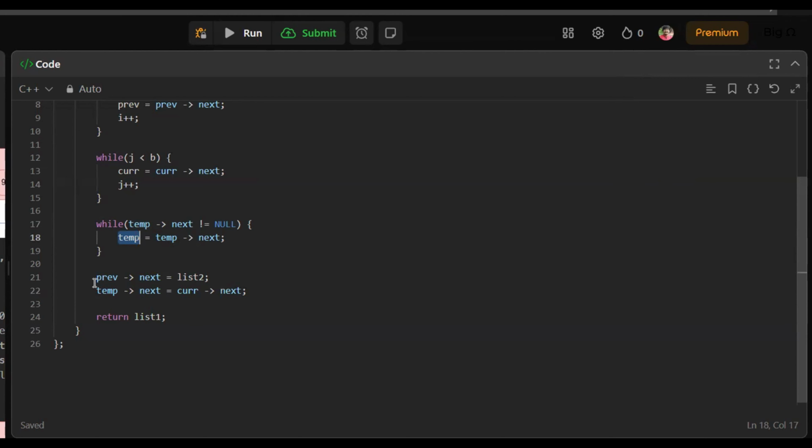Now here, next of previous will be list 2 and next of temp will be next of current. That means by using these two lines, the connection will be established between the linked lists. And finally, we have to return list 1. I hope you understood the code.